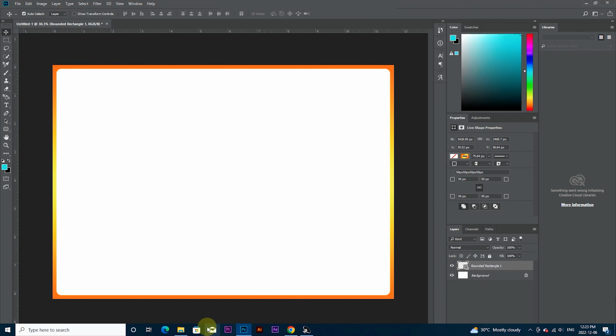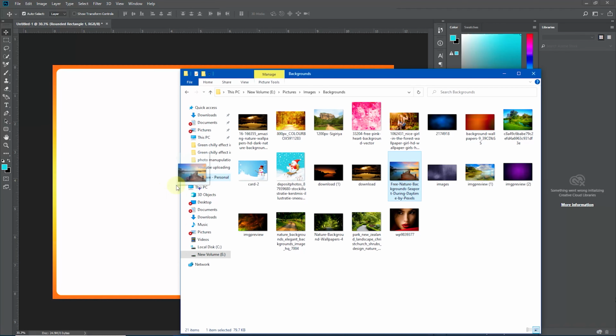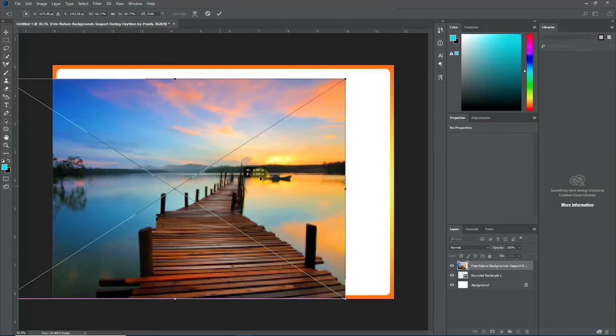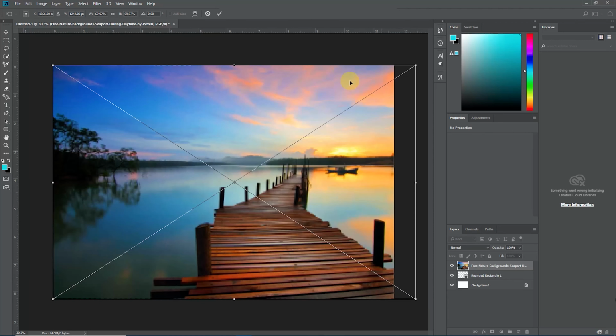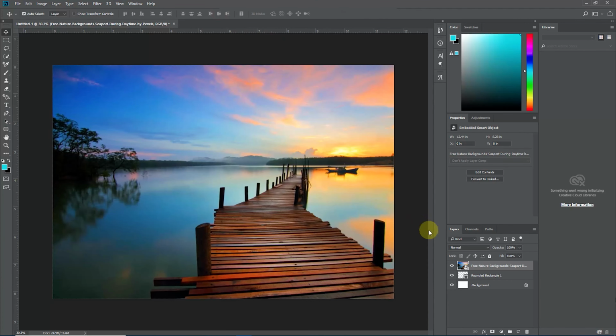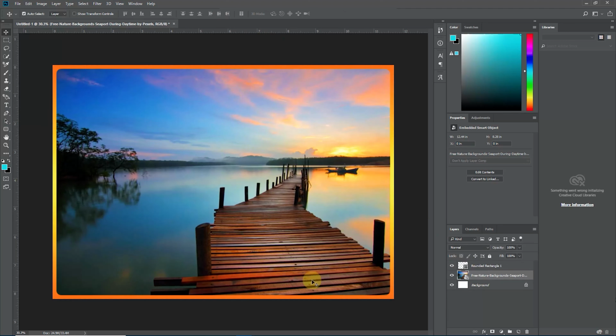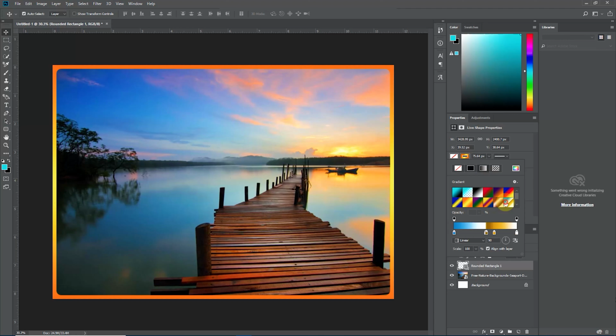Now I am going to add an image like this. And I am scaling it like this. Select the image layer and drag and drop it below the border layer. I am changing the gradient color of the border to match the image.